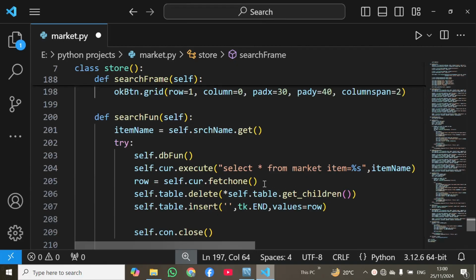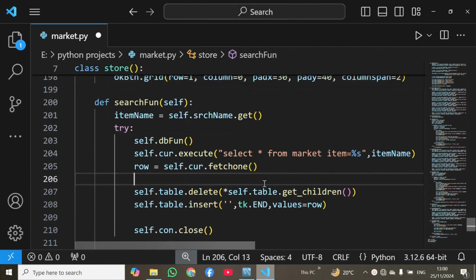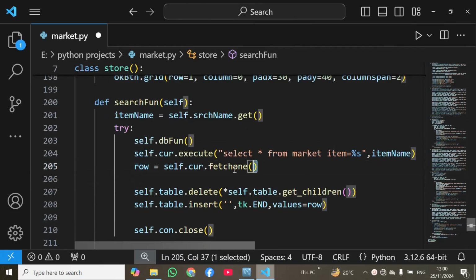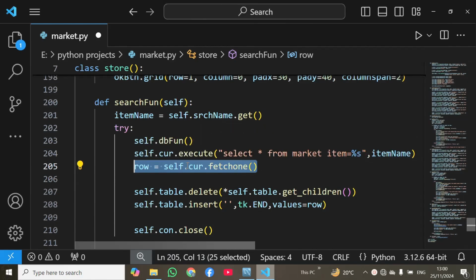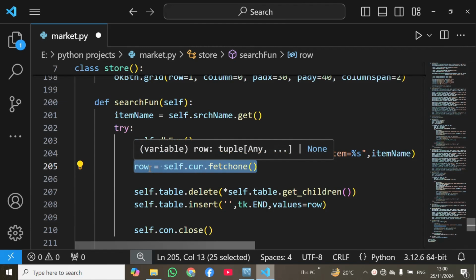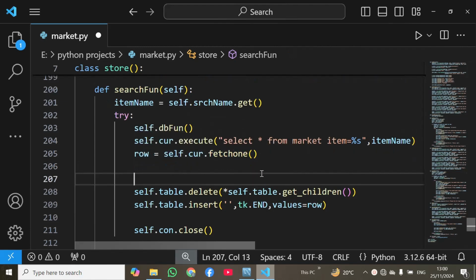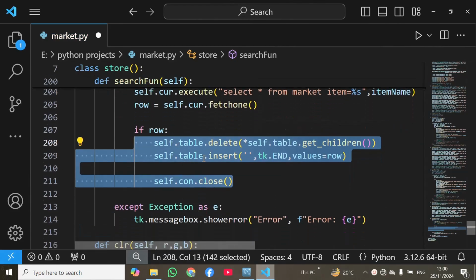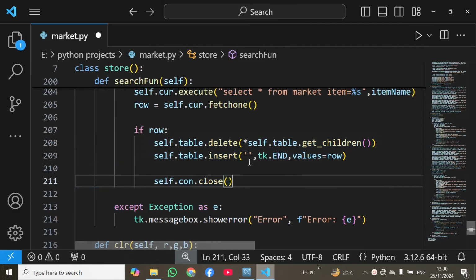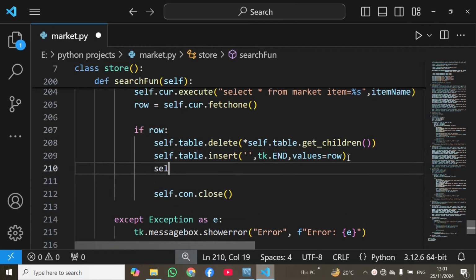So how can I do that? I will use an if condition after this method, after this statement, when we are retrieving this information or row from the database and assigning it to our list with the name row. After it I will use an if condition, that if row exists, then proceed, otherwise we will print an error message. So if row, then we will delete previous information and insert new information. Then we also have to destroy this frame, so I will call the function self.destroy_add_frame.